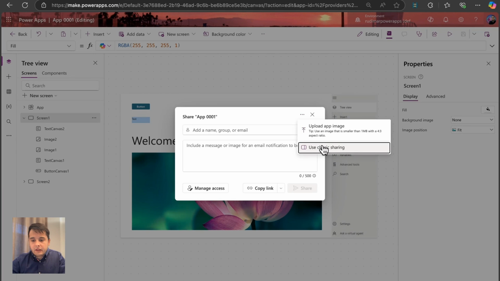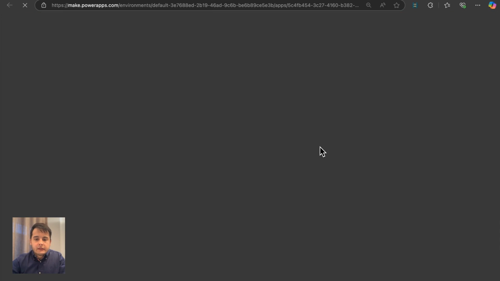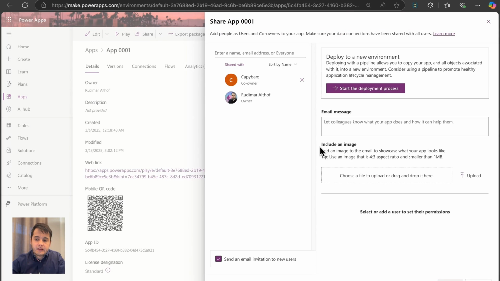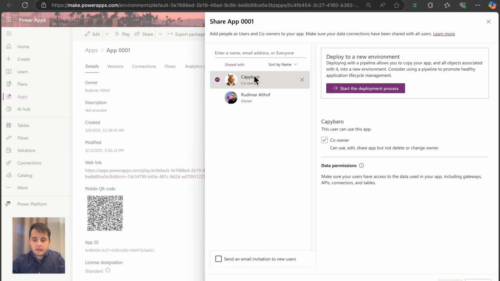We also have the option to use the classic sharing. This is what you're going to see in most videos about PowerApps, that the interface is a little different. Here we can add people and we can check or uncheck if we are going to send email to the new users, and we can set if the user is a co-owner or not here. Microsoft just added that pop-up directly inside the app. This one opens a new screen on a new page in the app details page. It's the same thing, but you may see different options depending on which video you're watching.